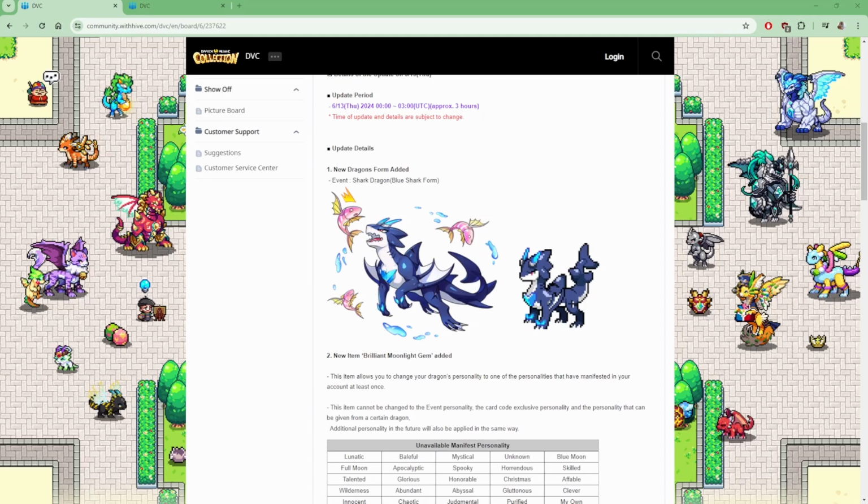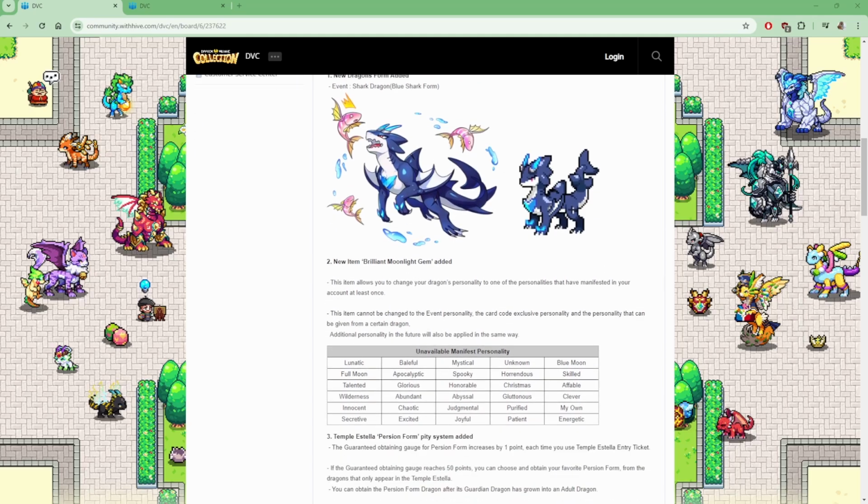Also, the new Brilliant Moonlight Gem item has been added. It's already currently in the game, as you can see with the attendance. This item allows you to change your dragon's personality to one of the personalities that have manifested in your account at least once. Do know this is limited because you can't use event personalities, card code exclusive personalities, and personalities that can be given by dragons, which are lunatic, chaotic, and arcane. Arcane being the secretive personality, those can't be given.